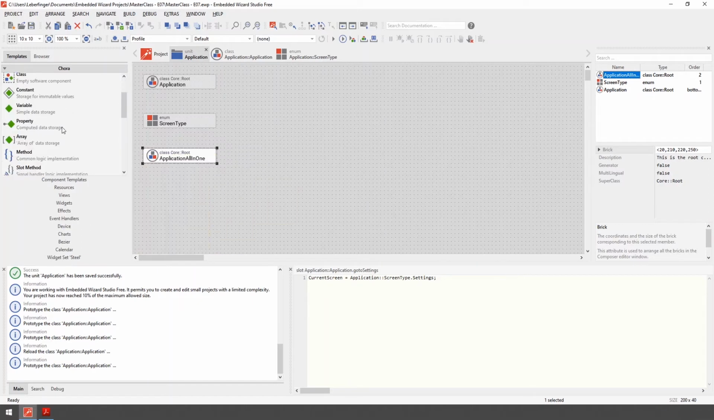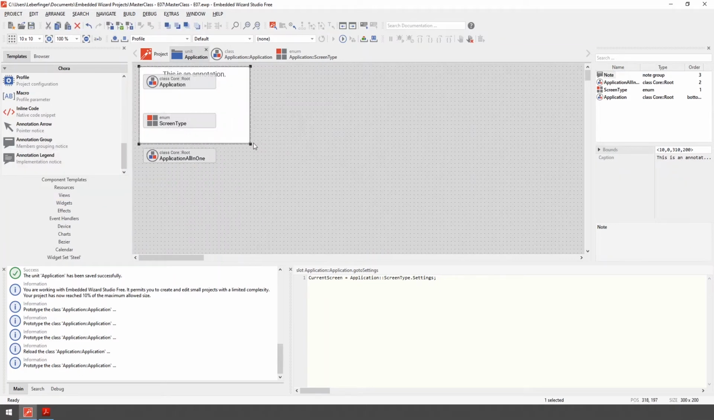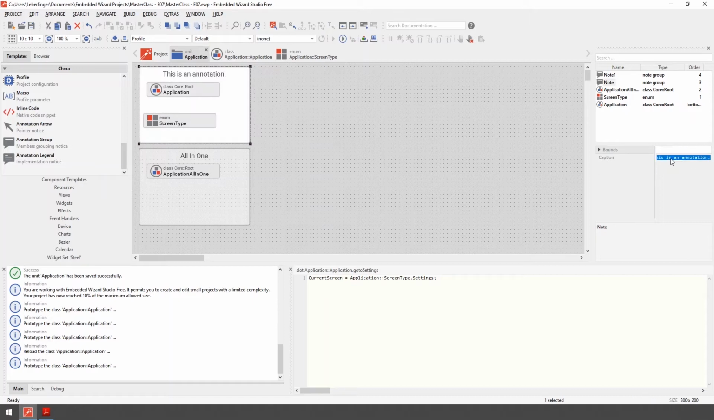and to have some better readability inside here, I use really here also the annotations of Embedded Wizard and group the whole stuff. So I have this for my current work time, and then here that's my all-in-one, and I also can say that's all-in-one, and I remember that belongs to the all-in-one stuff. Yeah, here that's my current app, and later on I will rename to what we already are doing.